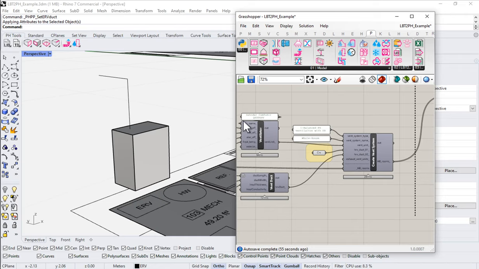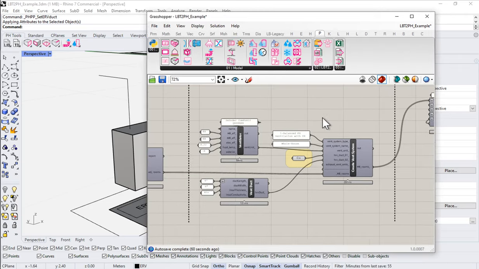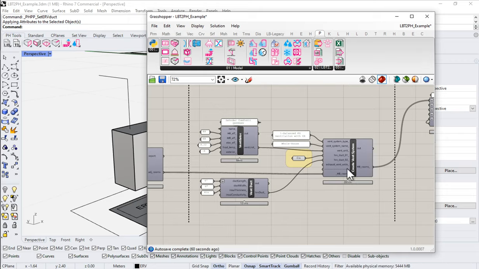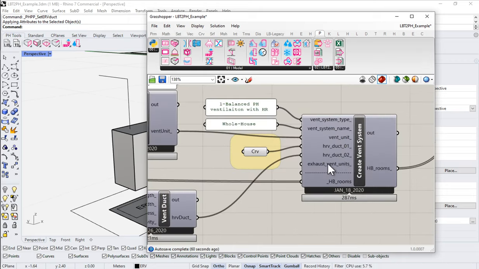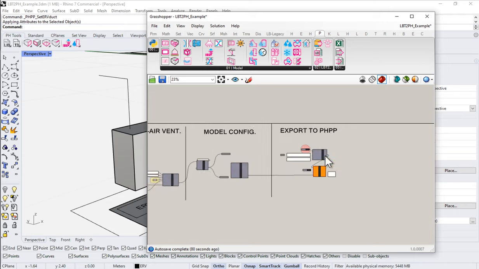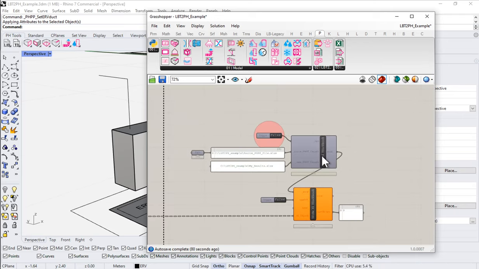Anyway, here is our completed fresh air ventilation system. The last piece that we might want to add would be this guy, an exhaust ventilation unit. If we wanted to add a kitchen ventilation unit, we would input that here. We'll leave that off for now. You can go ahead and add that if you feel like it yourself. So we have our ventilation system configured now. And the last step, let's go ahead and take a look at what it looks like in our PHPP.